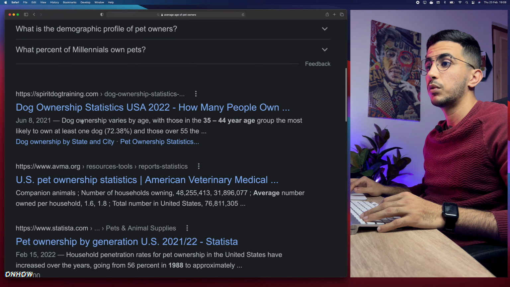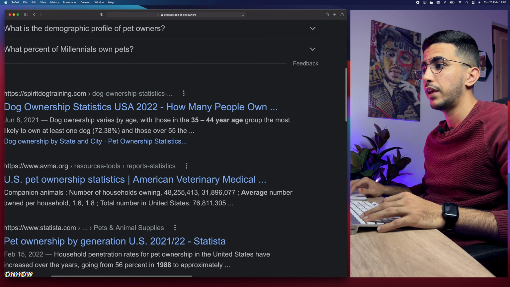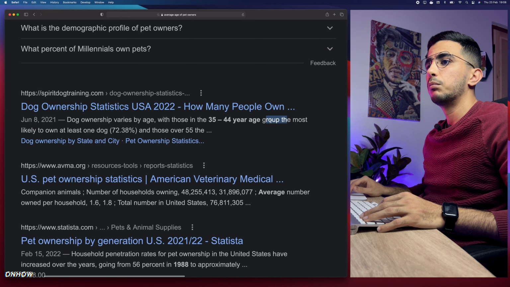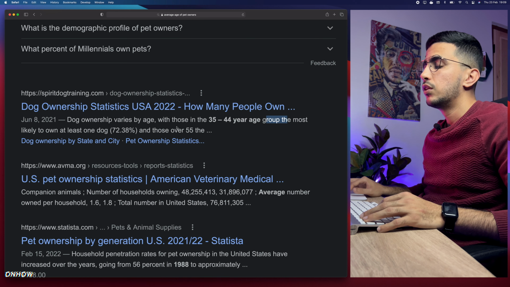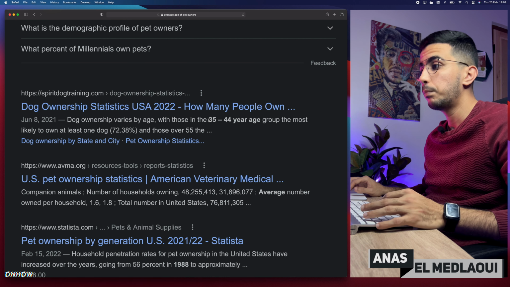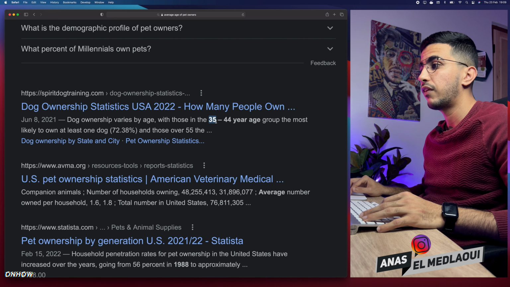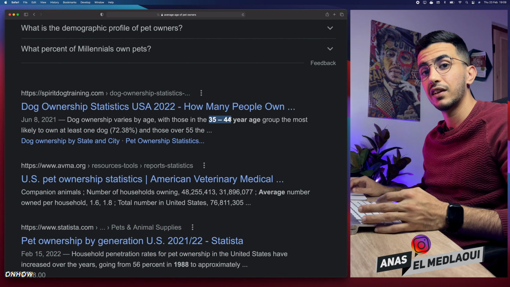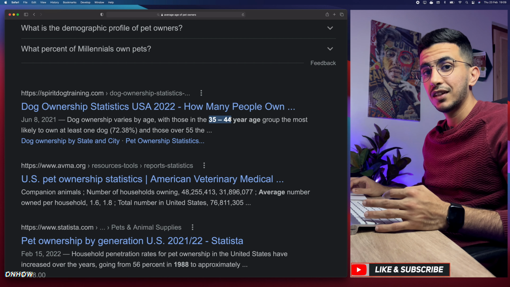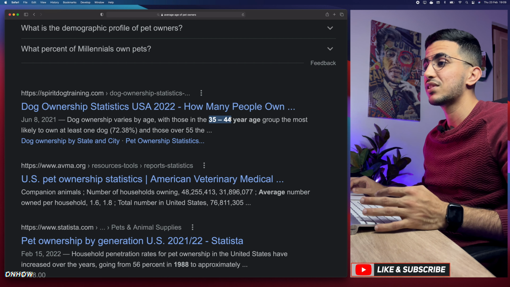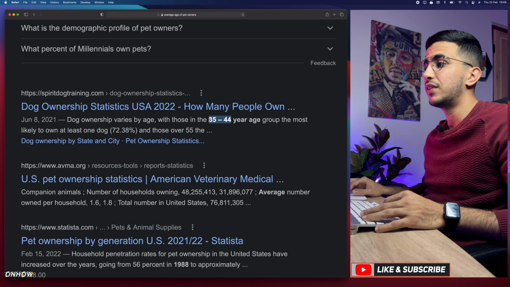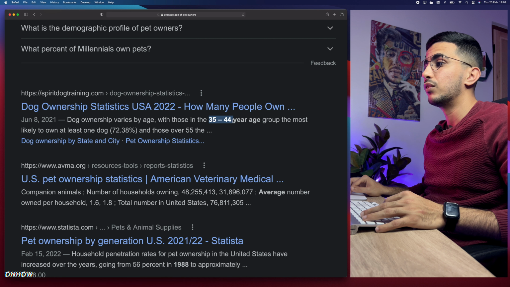In here, 2022, it says dog ownership varies by age, with those 35 to 44 the most likely to own at least one dog. So we know right now that the age range of people that may own pets is between 35 and 44 years old. So we got the country where most pet owners are located. Then we got the city or the state where the most pet owners or dog owners are. And right now we have the age, which is 35 to 44.